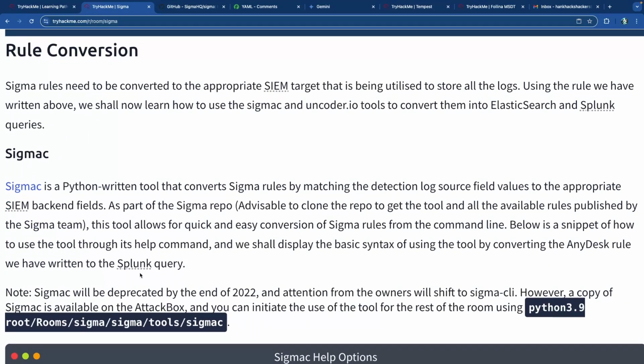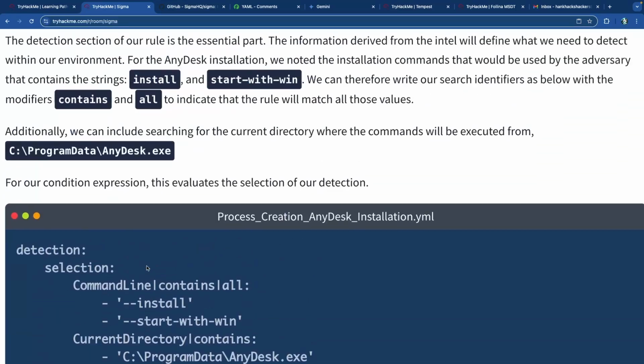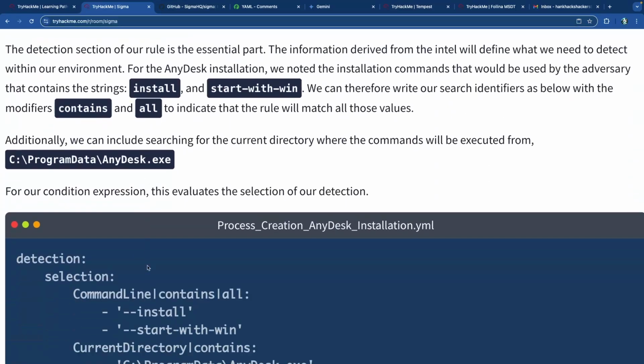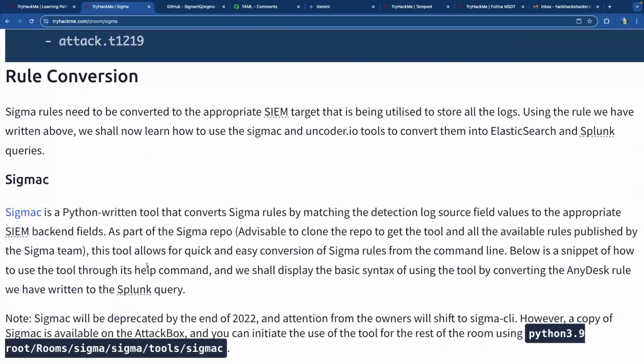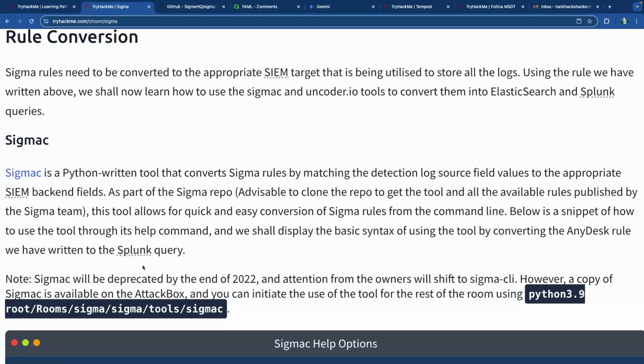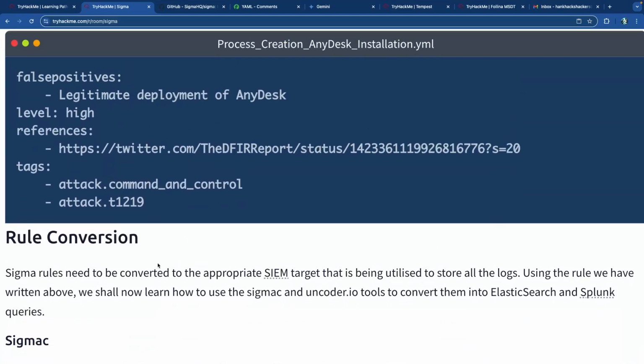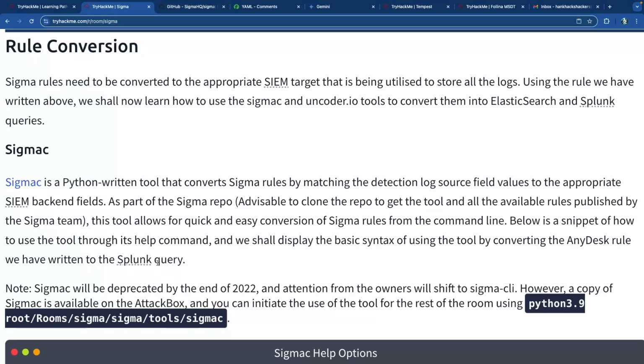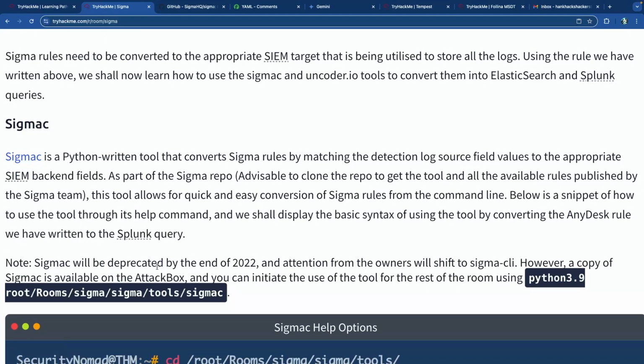So now converting the rule. You have the full rule and the full file. I'm going to create it so that you can also see what that looks like. We have the full rule and the full file, but now it's in a YAML Sigma file. So you need to convert it so that it can be read by what we're using, which I believe was Kibana. So we have to convert it into something that's readable by Kibana.